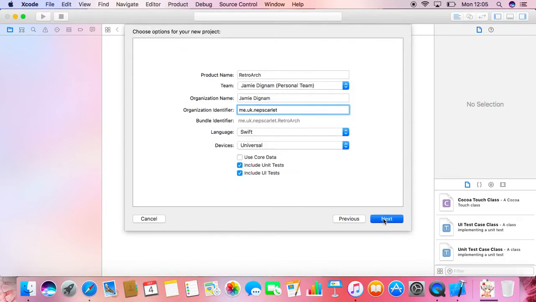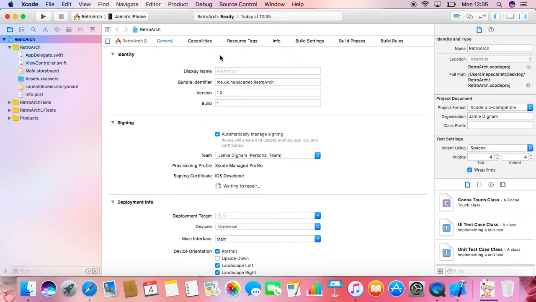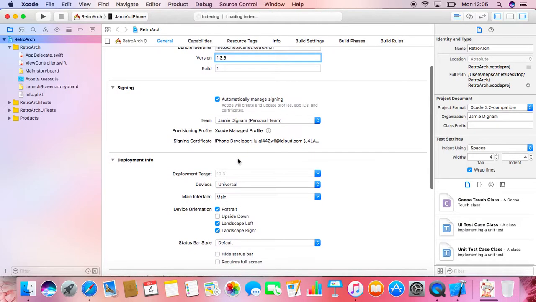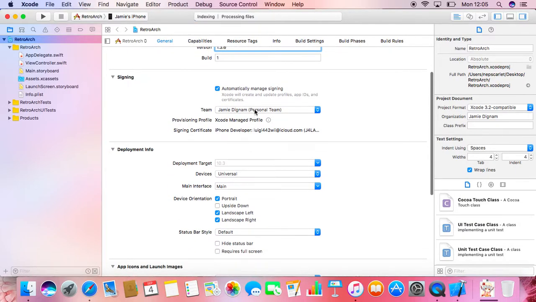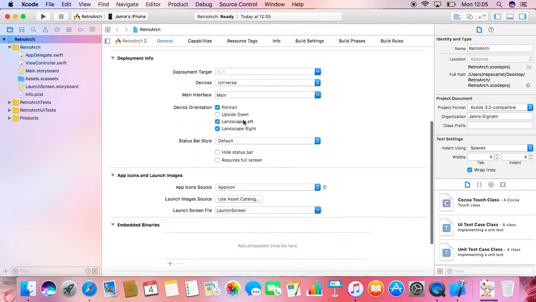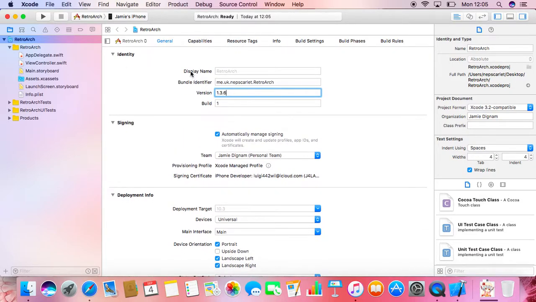Next. Put it on the desktop. You don't have to bother with the source repo. Set the version number to 1.3.6. Make sure you have a provisional profile. It might complain. It didn't for me, so that was fine.